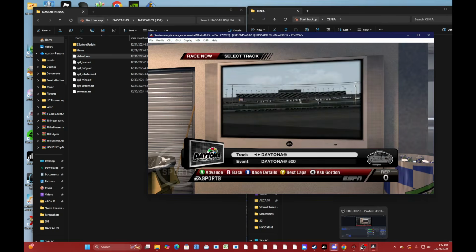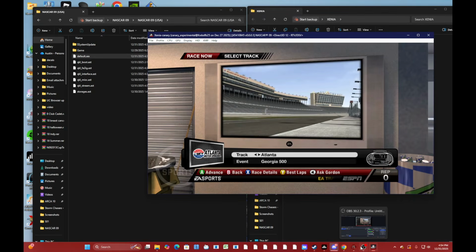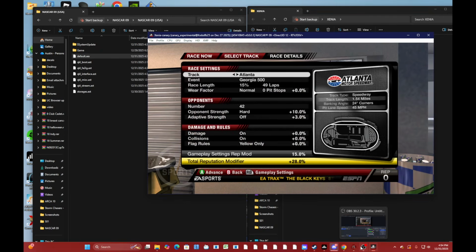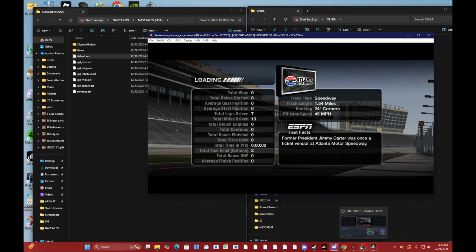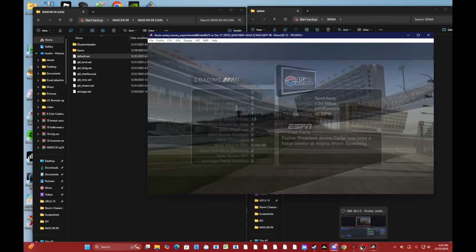I want to go over here to Atlanta. You know how Atlanta is. This is how it races now at Atlanta. I'm going to put myself at the back of the pack, and you'll see what I mean. You need setups.